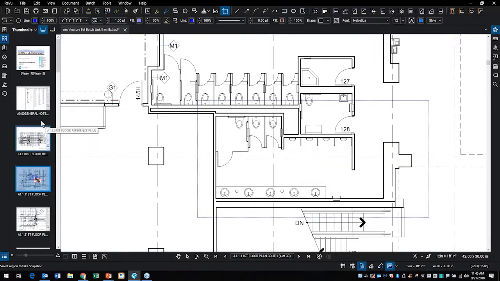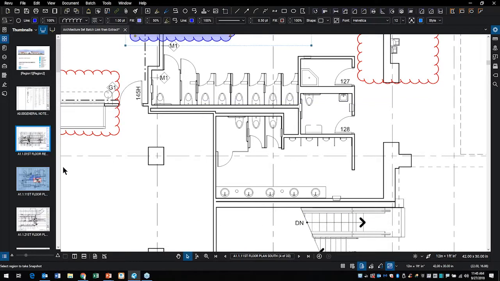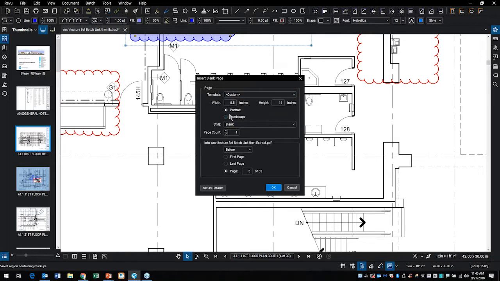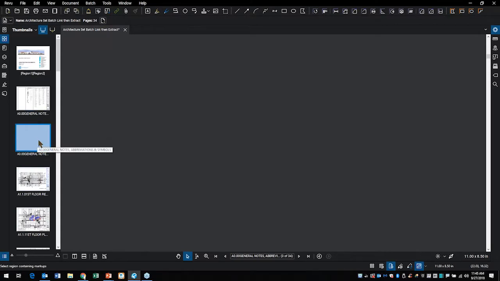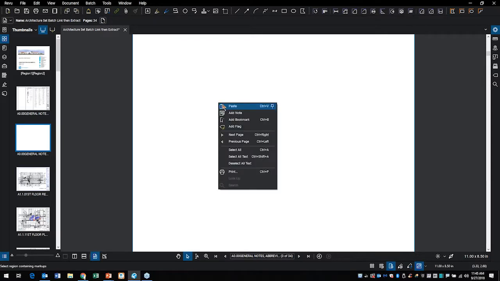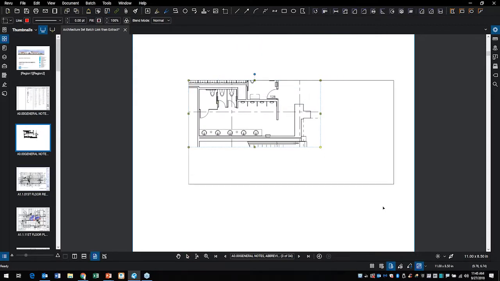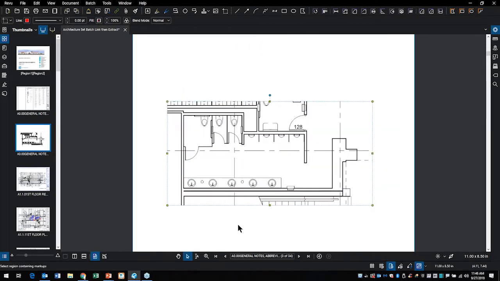And then inside of the thumbnails, I could right-click and insert a new blank page. Now I could also insert a page that would have my company's title block on that. So I could certainly do either or. You can set the size. You can also set whether it's portrait or landscape. And then onto this new page, which always zooms to some weird scale, I could right-click and paste in that screen capture that I just did. Now there's no hyperlinking back to the original, but it's a very easy way to take a piece of a document and add it as a separate page.